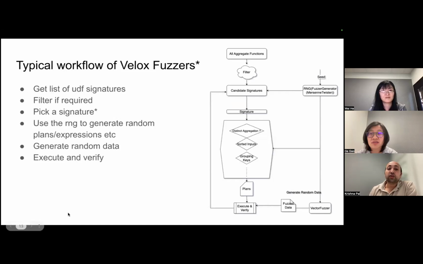Let's now go into a bit more detail on how fuzzers work. Here I'm going to show how the aggregate fuzzer works, but all the fuzzers generally follow the same principles. We have a set of UDF signatures. We filter the set if required, for some reason, say we don't support certain types, etc. We pick one of the remaining signatures at random, and then we use the RNG to generate random plans and expressions. Then based on the signature, we generate random vector data and then execute them and validate the results.